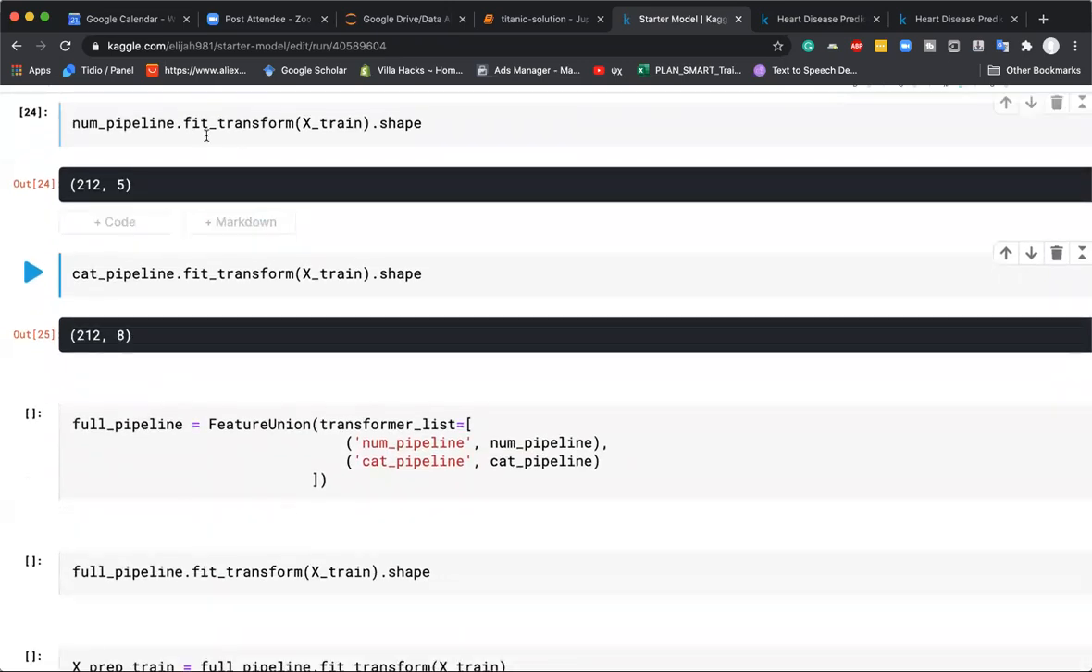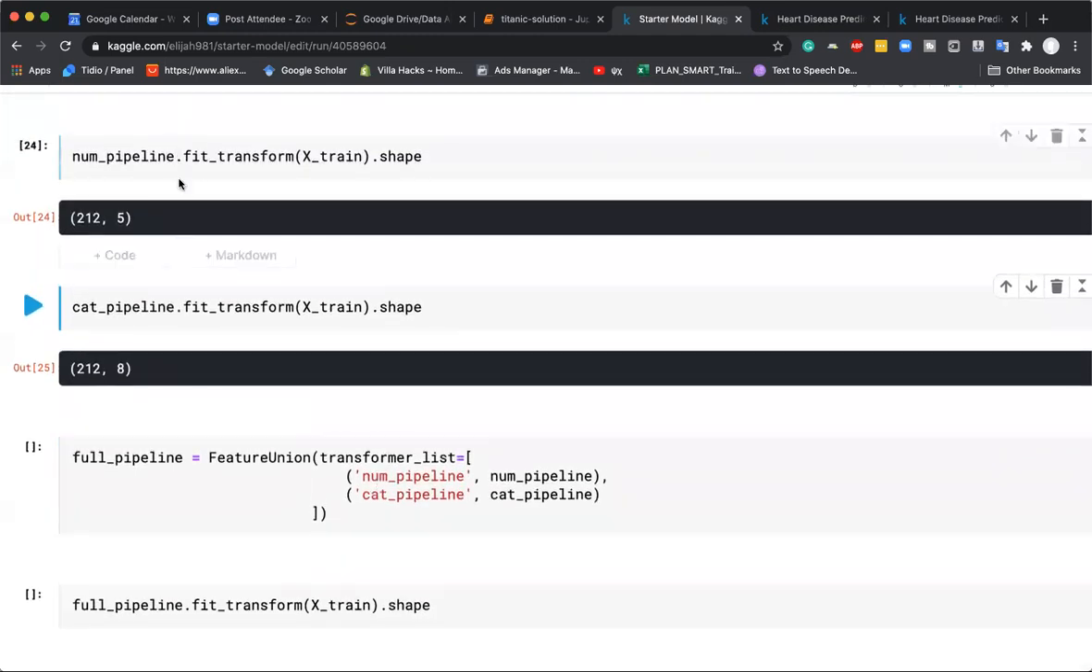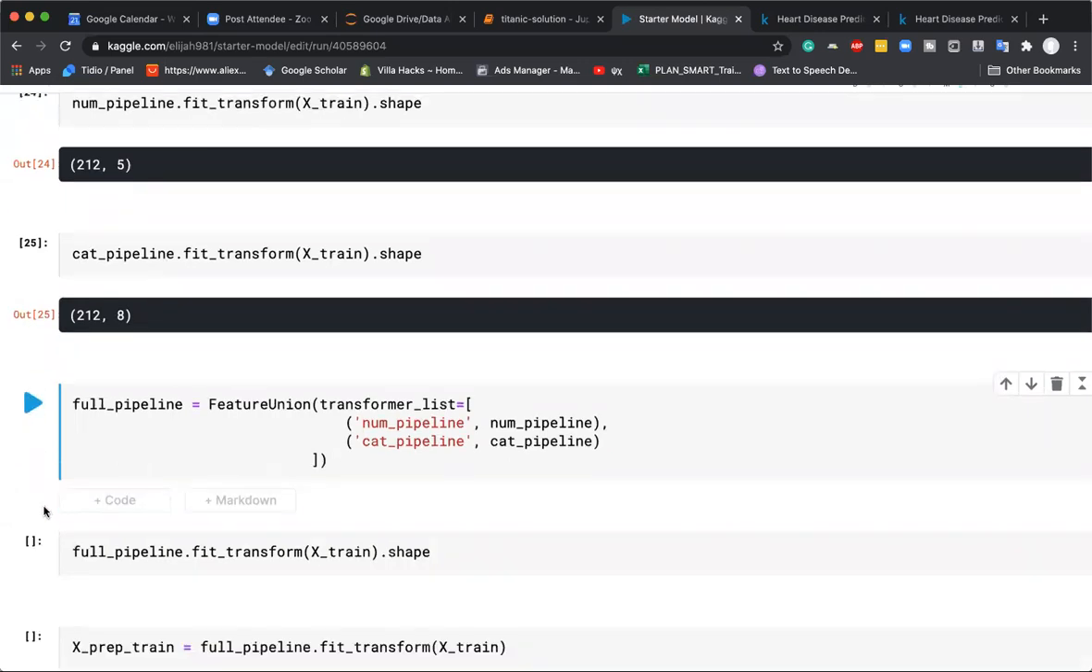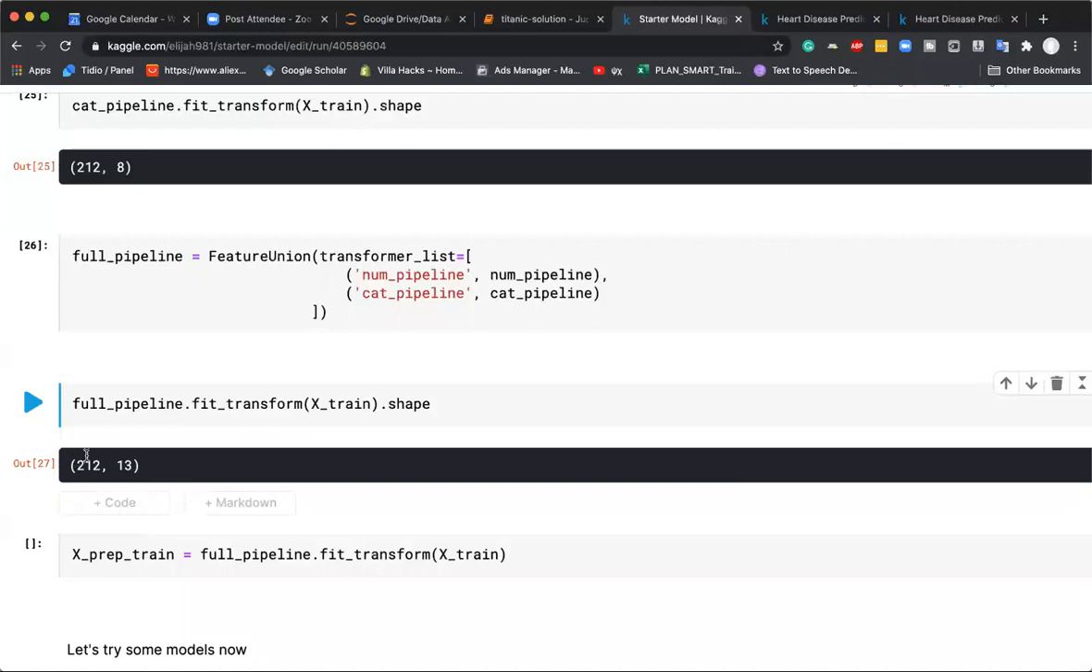We can also combine both of these pipelines into one group. Here we have the numerical pipeline and the categorical pipeline, and I've attached them into something called a feature union, which is the full pipeline. Now when I take my data and transform it using the full pipeline, I can see that all the 13 features get transformed. What does this transformation mean? It means that the numerical features are scaled, and for the categorical features, we have done nothing to them. Okay, so with this, I can prepare my data.